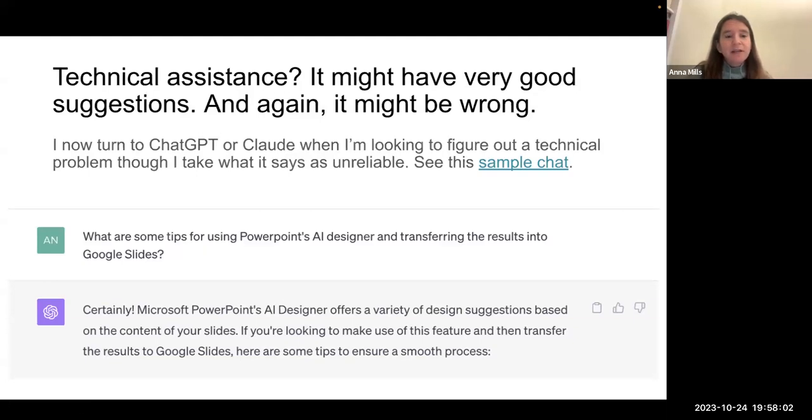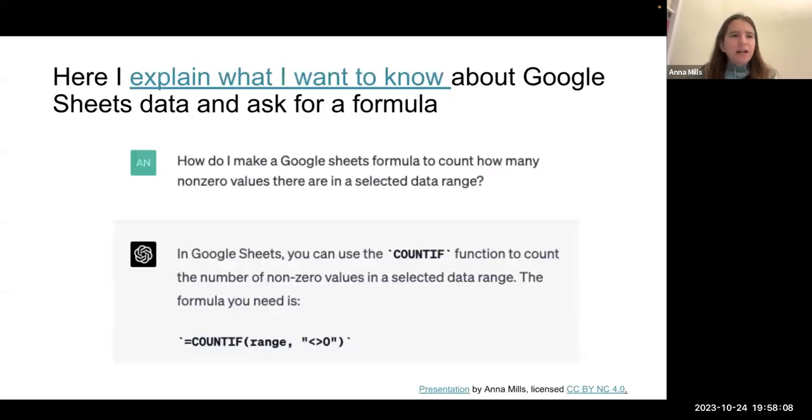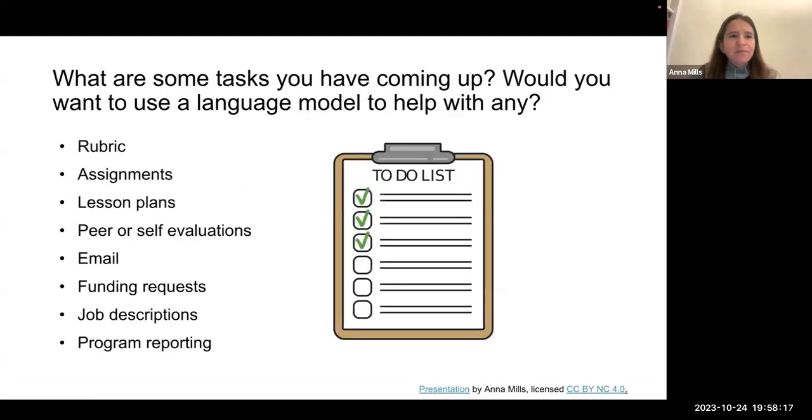So here I asked for help with PowerPoint Designer. And here I asked for help with Google Sheets, finding how many non-zero, how many empty cells there were. And of course I could check those things. So that's really what I have for you.